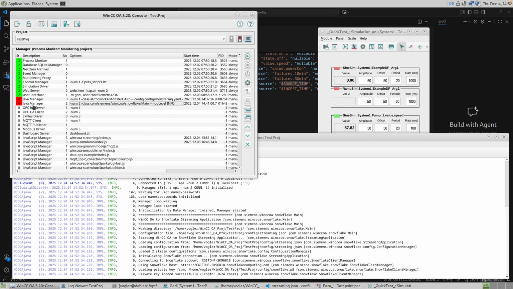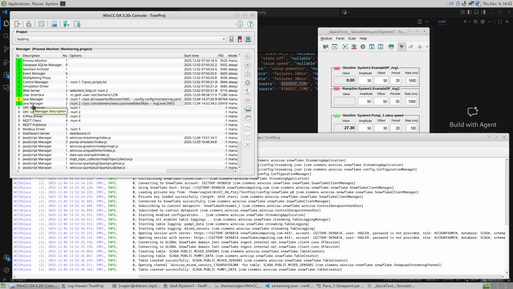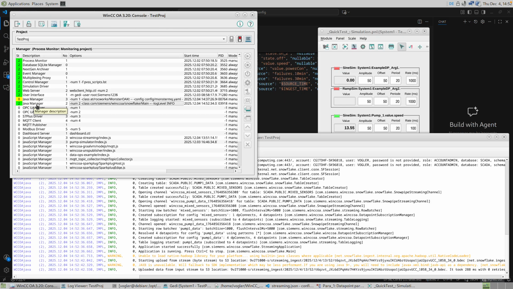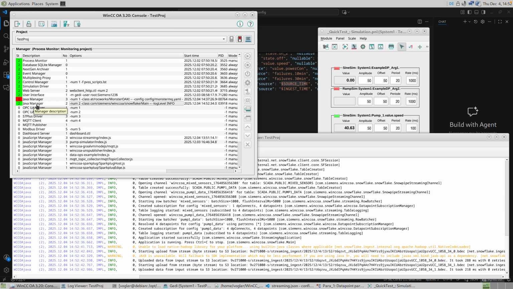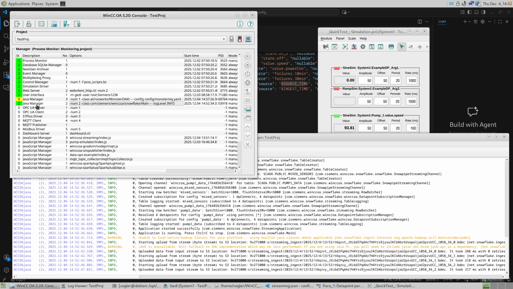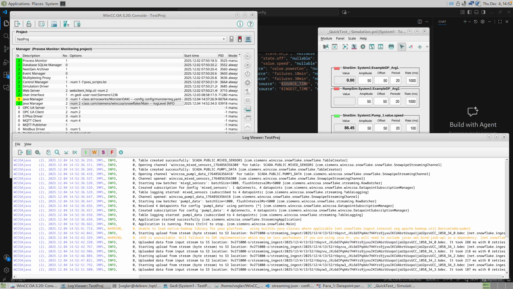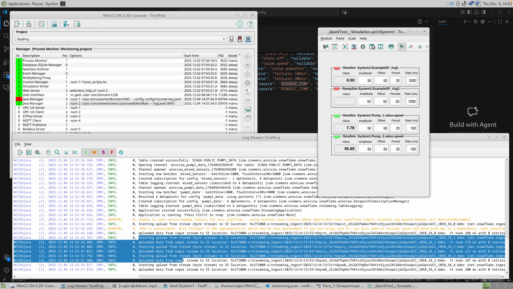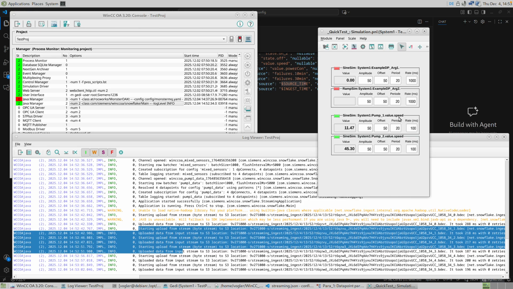The manager is based on the Java Manager. This one is not yet officially available from WinCC OA, but it is available open source on my GitHub account. And we see now it is connecting to Snowflake, and we see already that data is uploaded. I have some simulation of the pump value speed running here.